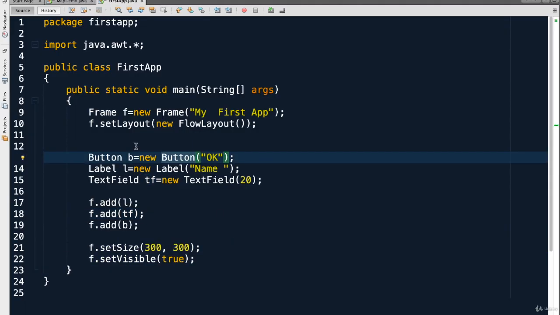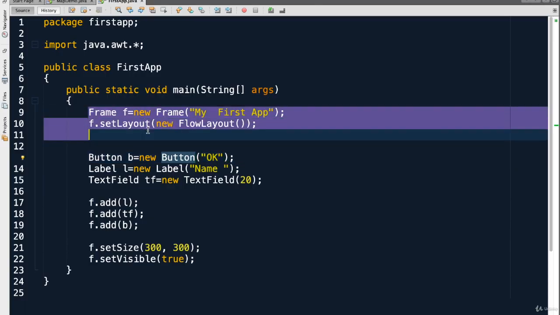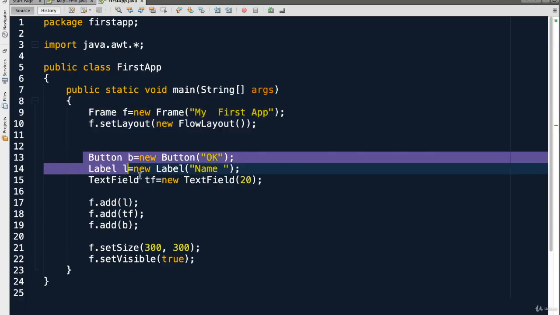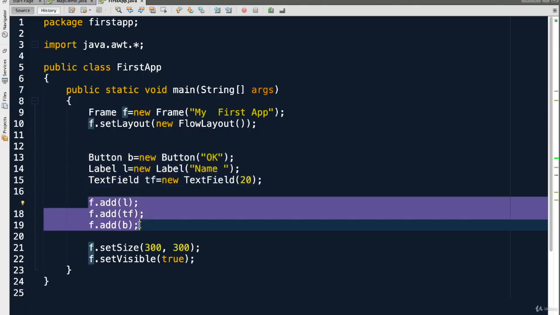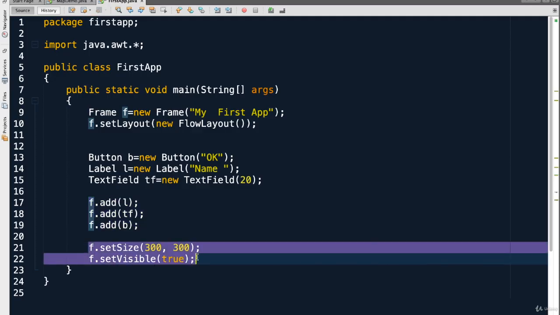Okay, so I'll explain again quickly. Created a frame and set the layout so that components look properly. They should not occupy big sizes of the complete frame window. Then creating all components that we want to add to the frame. Next step, adding all of them to the frame. Then setting the frame size and making it visible.